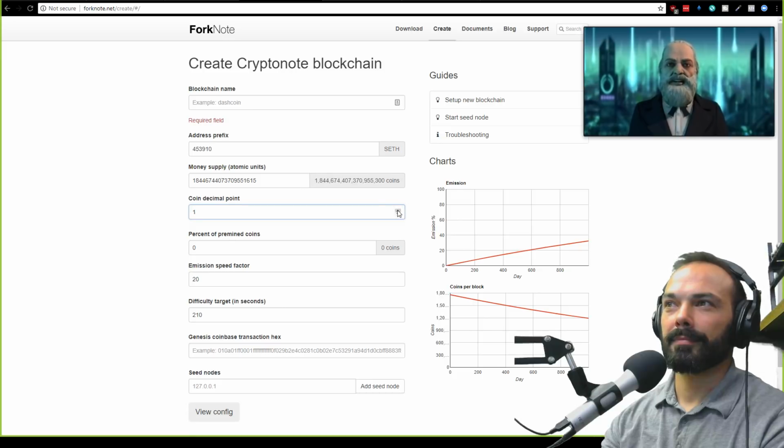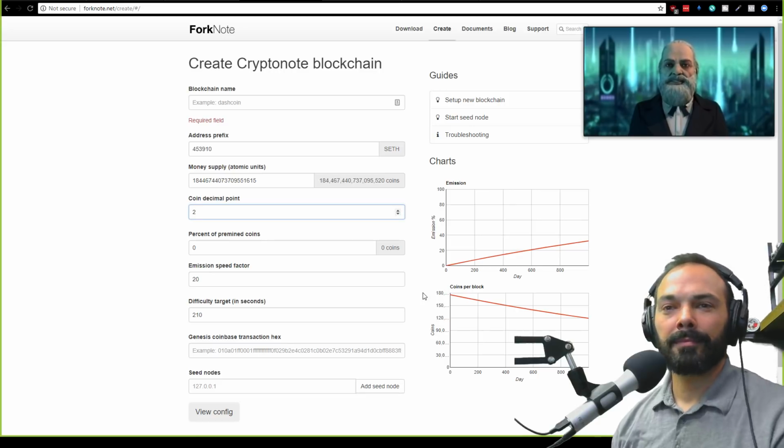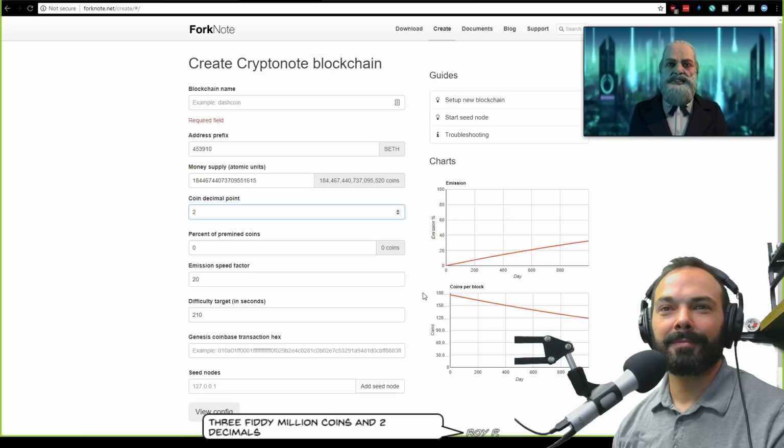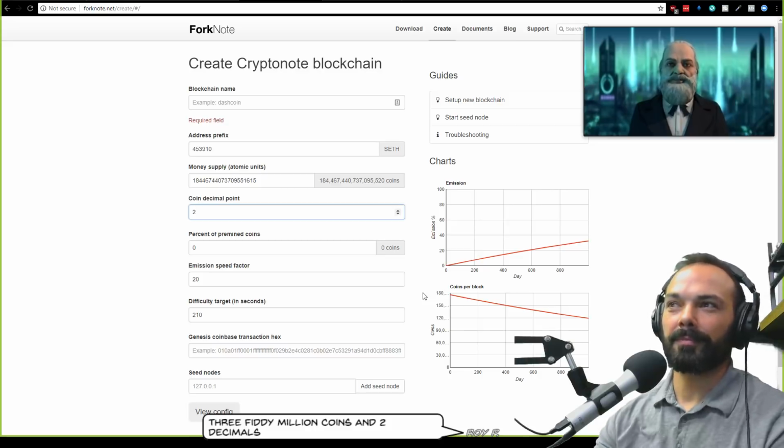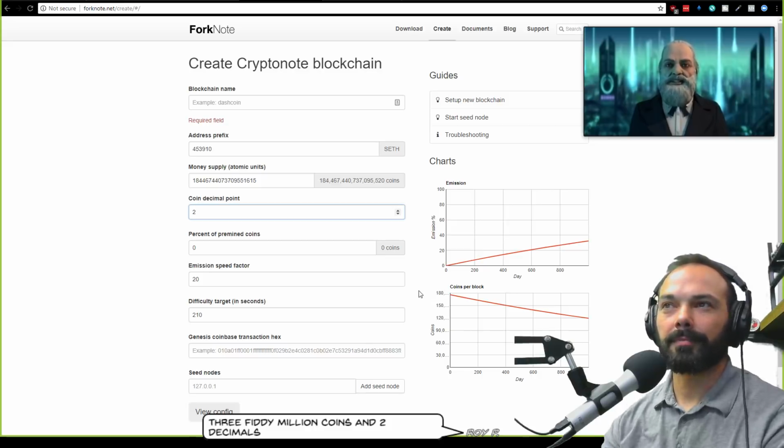So we also only have 2 decimal points. That increases the amount of coins, but overall what really matters is the amount of atomic units, which is what you're putting into that third blank that says money supply atomic units. What's actually in there is the 64-bit integer limit.